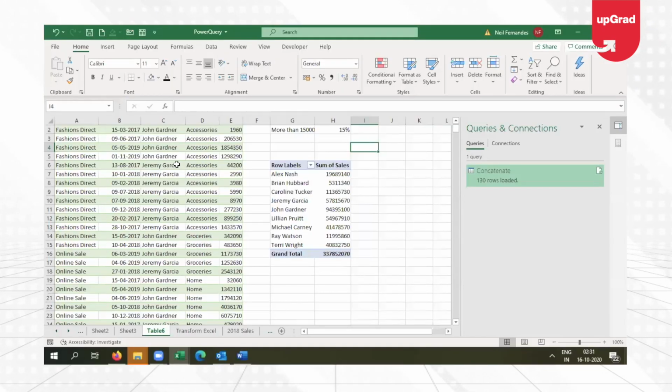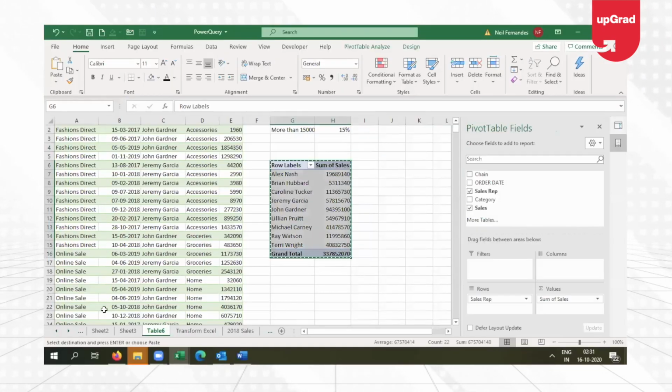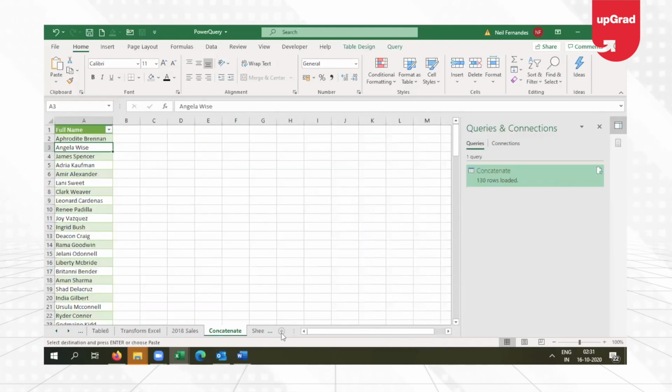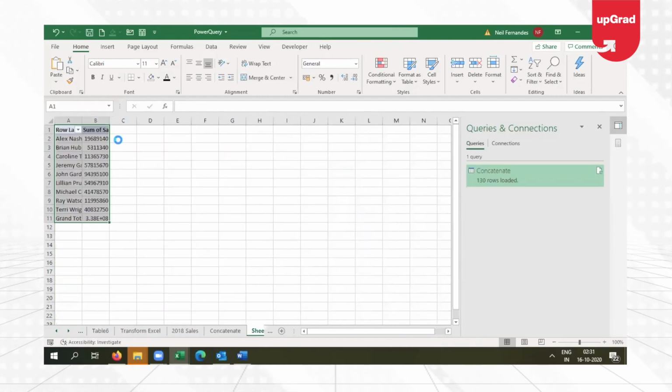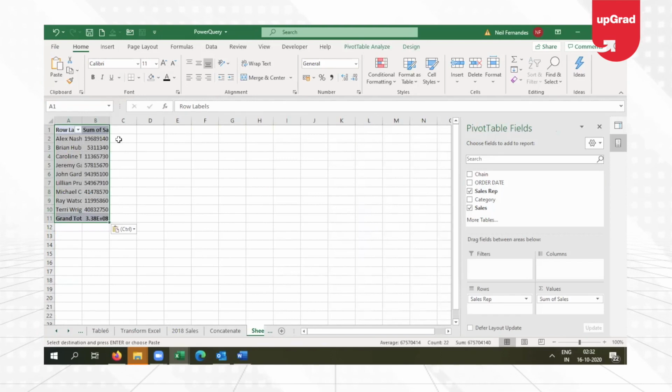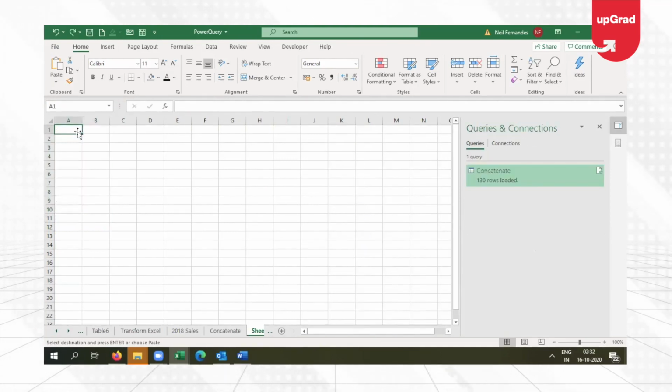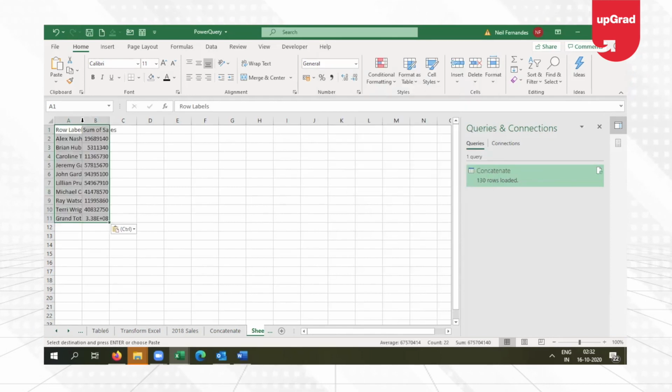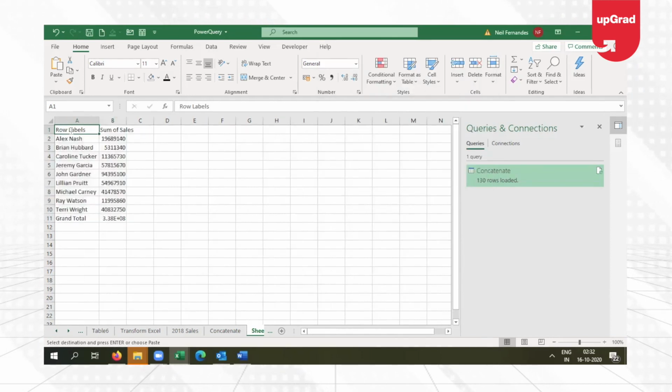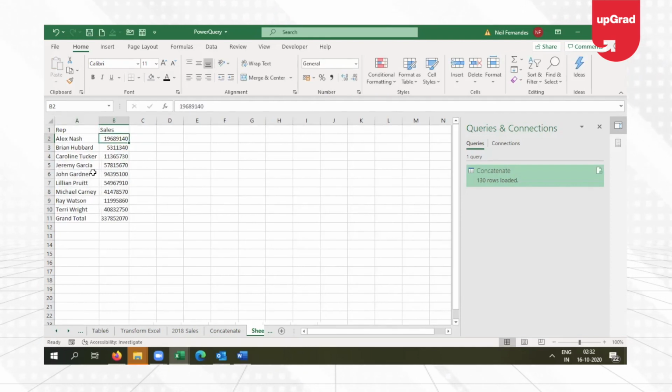I have this pivot already ready. I'm just going to copy this, put it on a new sheet, and paste it as a value. The data that I have right now is the names of the representatives and the sales amount. Now I'm going to use this new data for my Power Query.